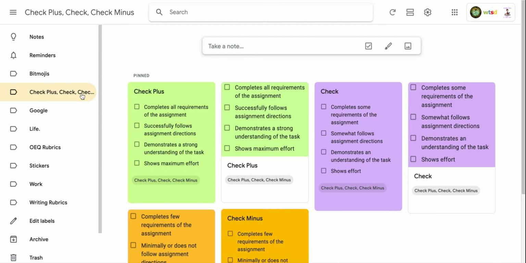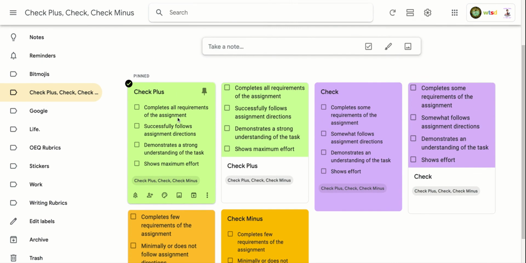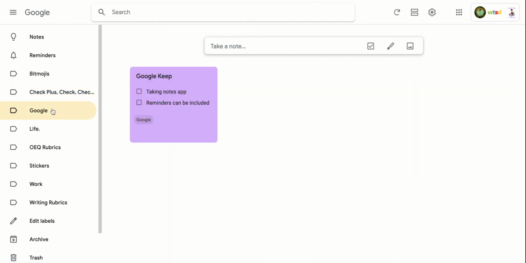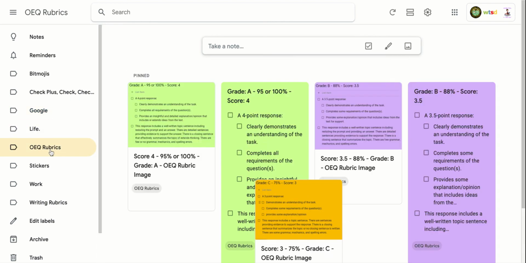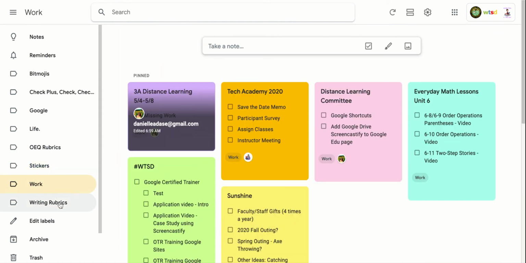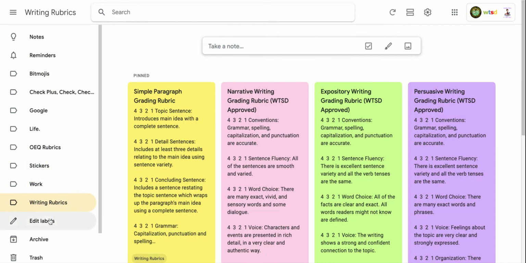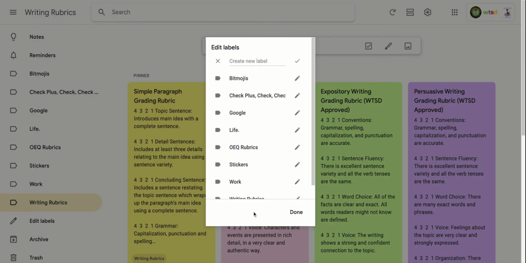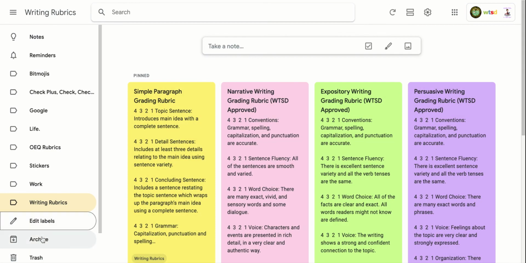I have my check plus, check minus rubrics that I can use through Google Keep. I have my Google label that I just made with my Google Keep note, just life things that are going on, my open-ended rubrics, stickers, work-related to-do lists, and writing rubrics. I can always edit any one of these labels by clicking the edit sign, and I can archive or look in my trash.